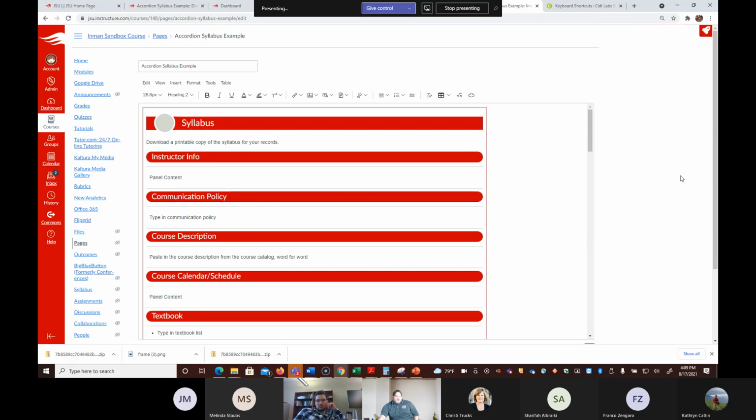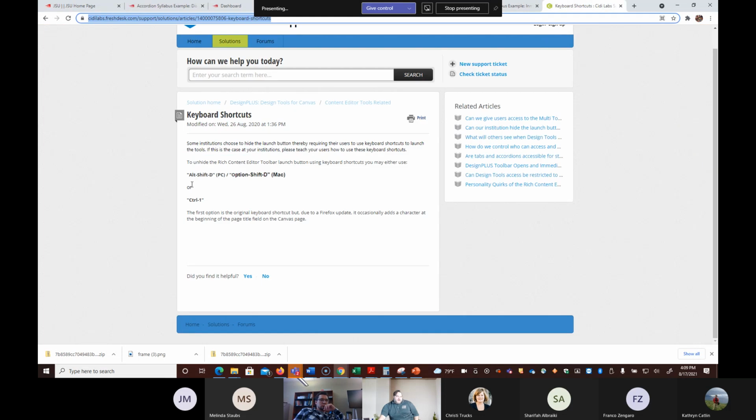Okay, in order for you to enable this in your course, you have to first go to a page or an assignment and go to edit that page or assignment. And then when you're there in edit mode, you're going to choose for a PC on your keyboard Alt-Shift-D, and it will pop up on your screen. If you have a Mac, it will be Option-Shift-D. I'm going to paste this and put it in discussion here.